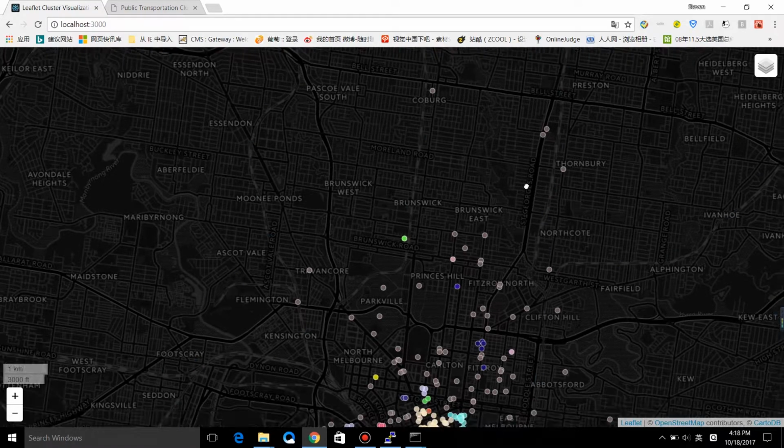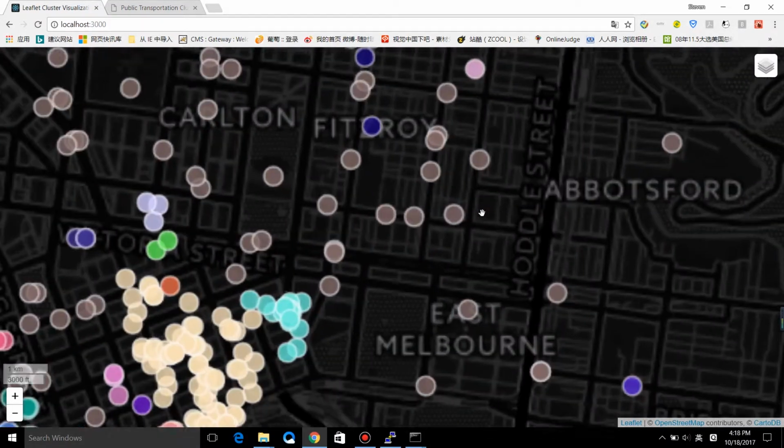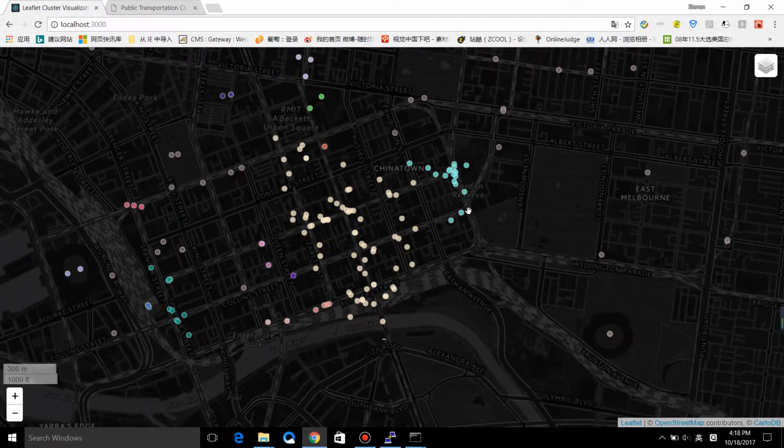For the train data, unfortunately, there's no clear pattern. Most of them are within or around the CBD area. You can clearly see the Swanston line, the Southern Cross line, and there are quite a lot near the Parliament station.